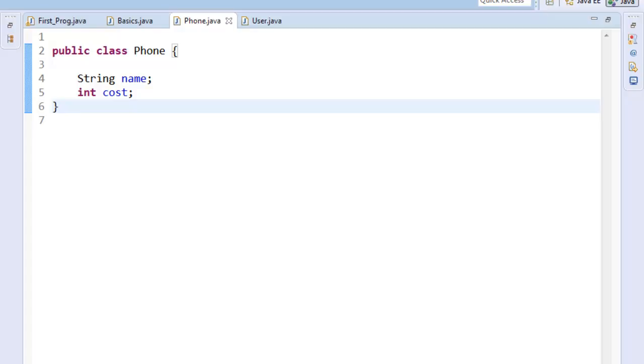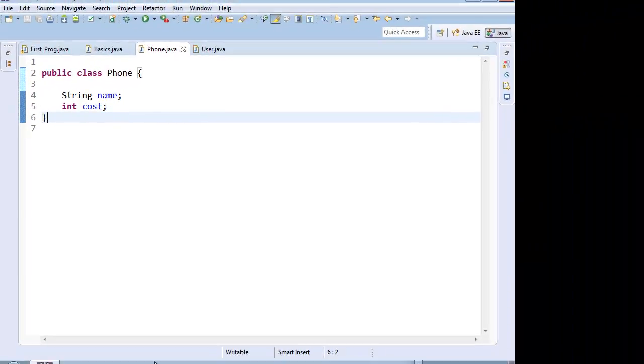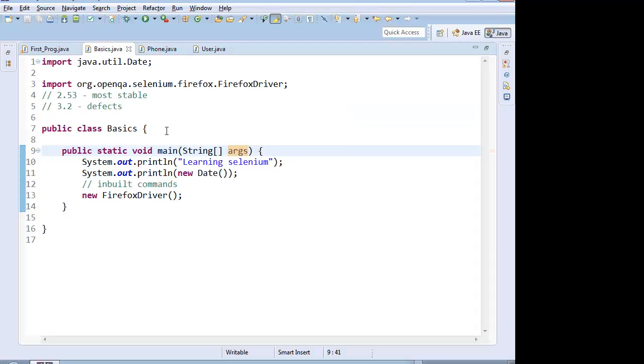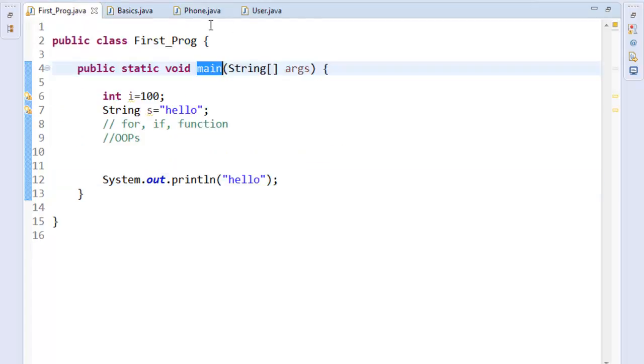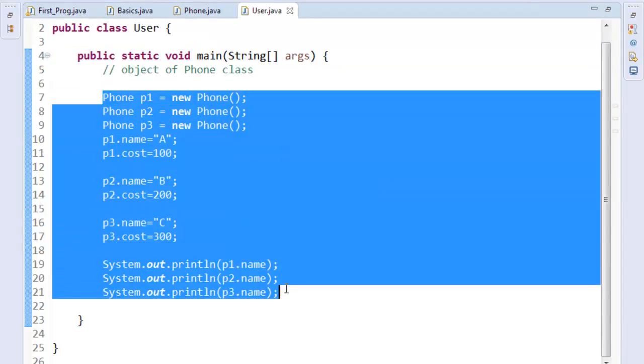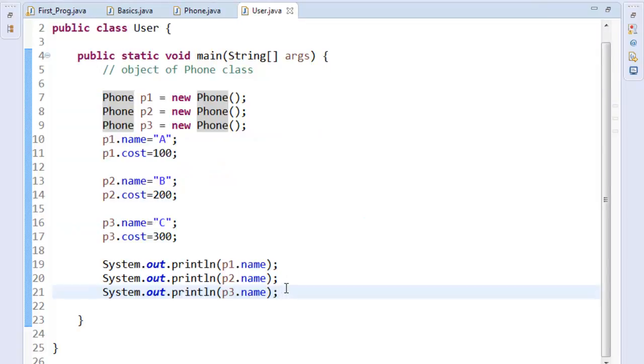Okay, right. I can give each object a different value. So that is the advantage. Right. Okay. So guys, let's do one thing. As I was saying, by creating multiple objects of the phone class, you can give each object a different state or a different value, right?